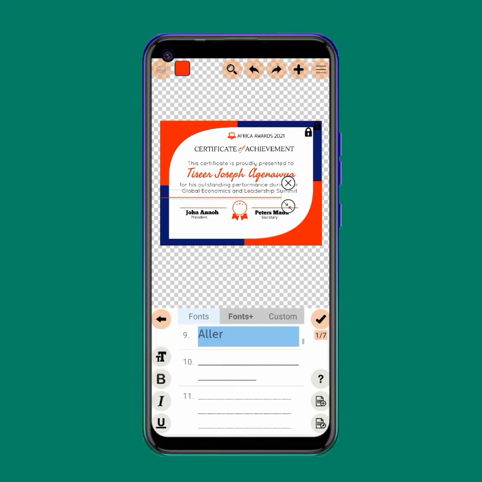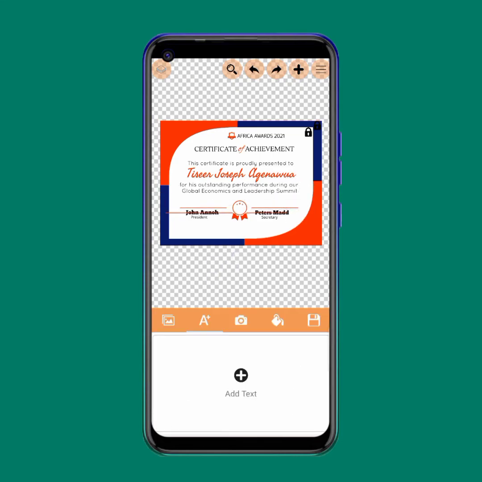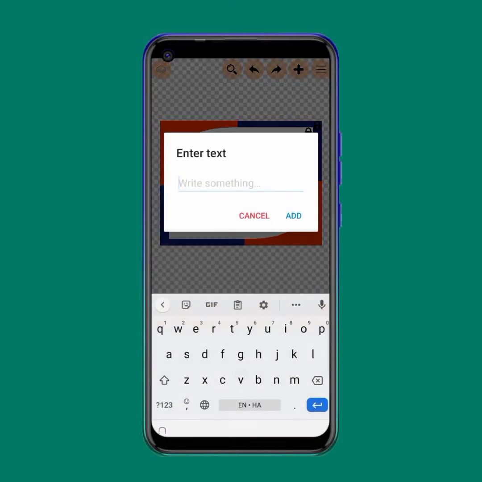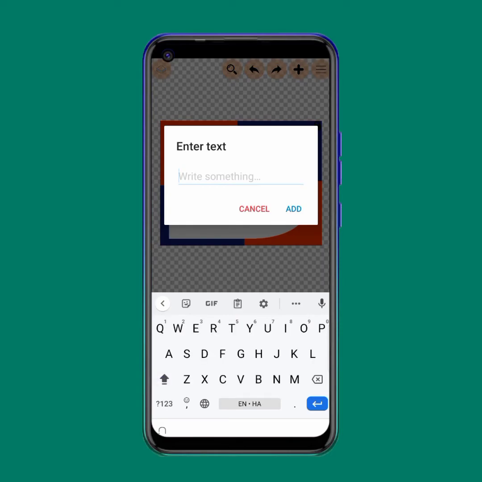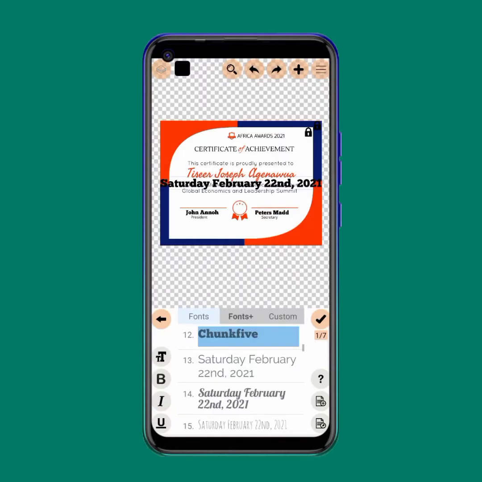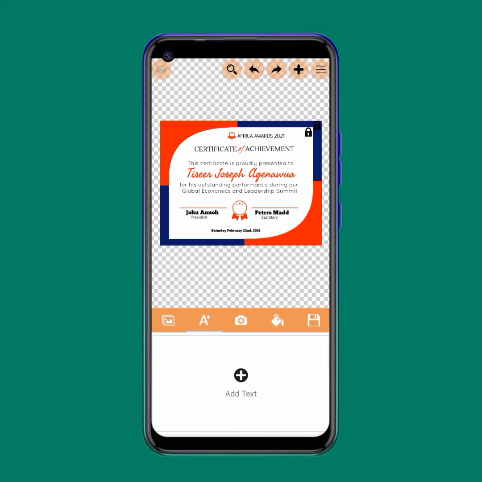Now we remove this one, remove it, and then we say, what's it called, Saturday, February, no, 22nd, 2021, and then this thing is done.